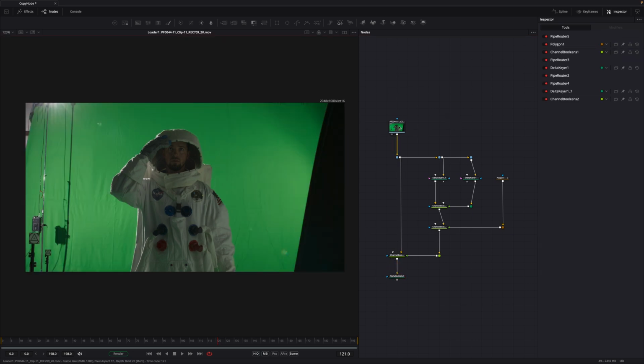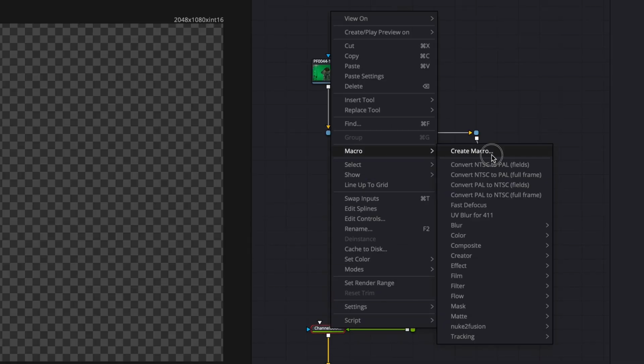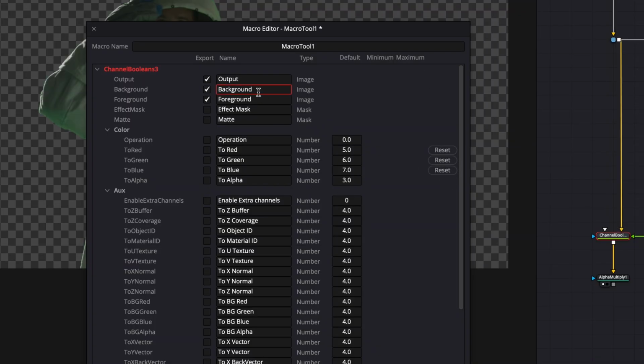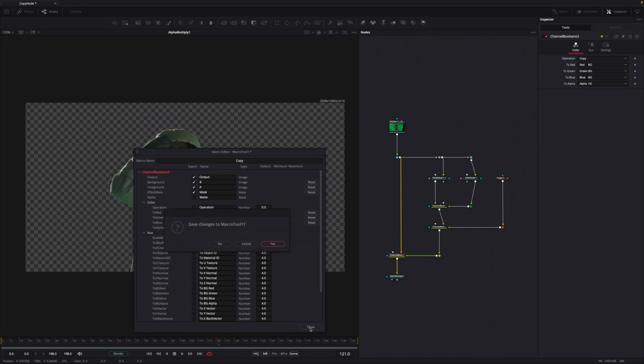Now, let's save this setup as a macro to streamline your workflow. Right-click on the node and select Create Macro. Rename the background input connected to RGB as B and the foreground input connected to alpha as A. Enable the mask option and give it a name like mask. Name the macro, click Close, and save it when prompted.